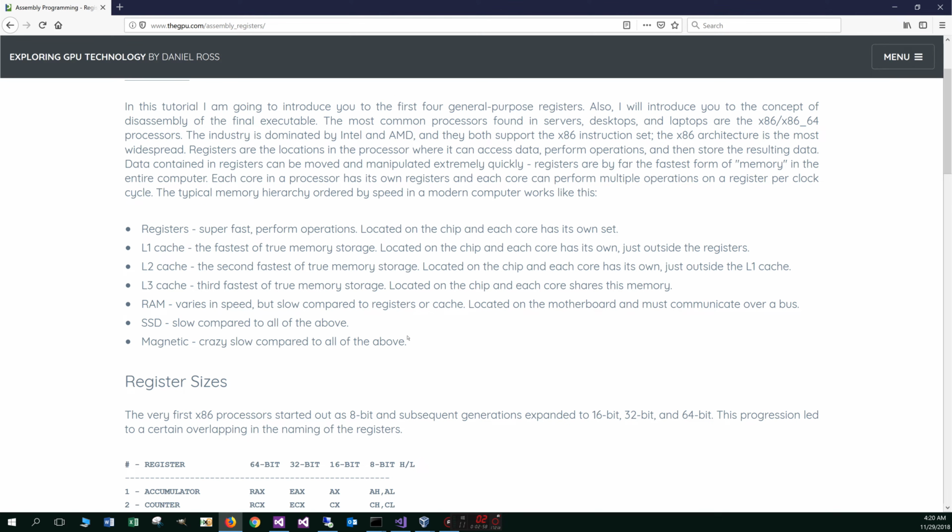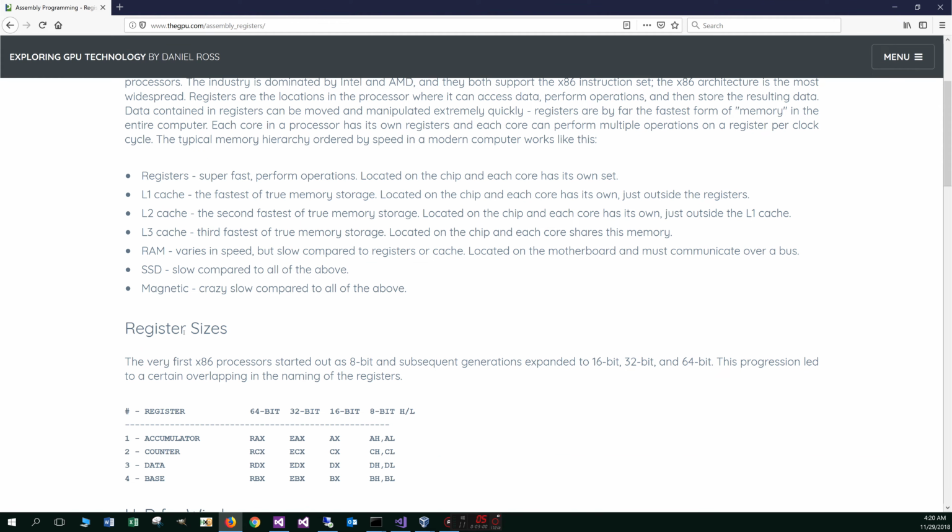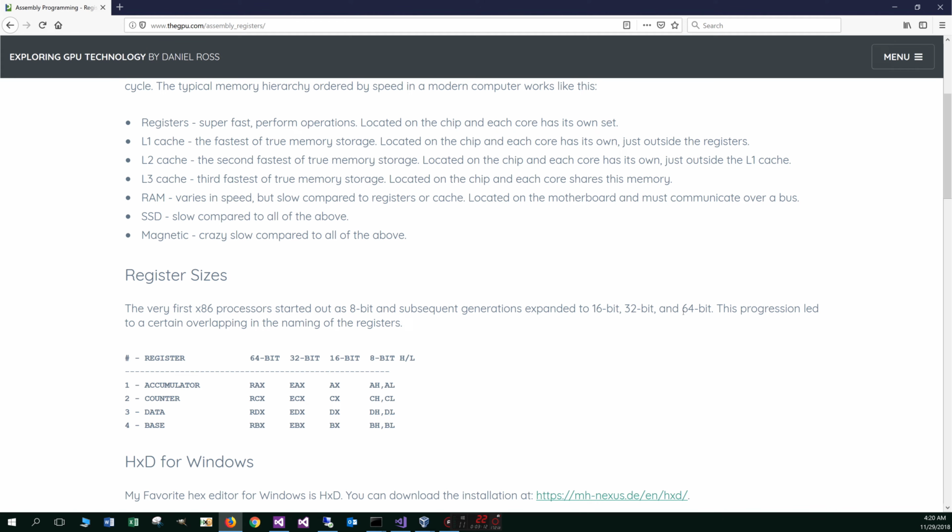So, let's talk a little bit about register sizes. The very first x86 processors started out as 8-bit, and subsequent generations expanded to 16-bit, 32-bit, and 64-bit, and I imagine someday this tutorial will be obsolete when they move to 128-bit. But anyway, this progression led to a certain overlapping in the names of the registers.